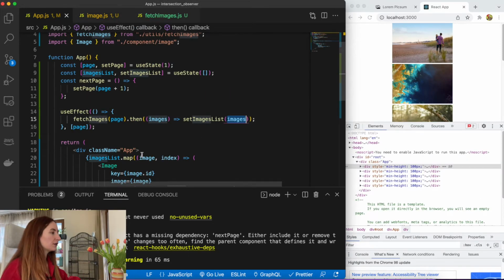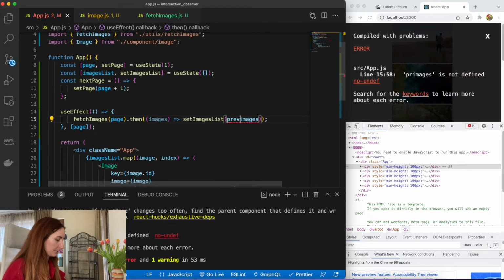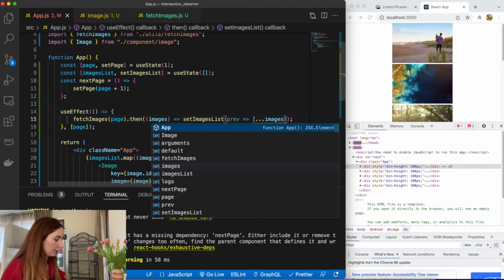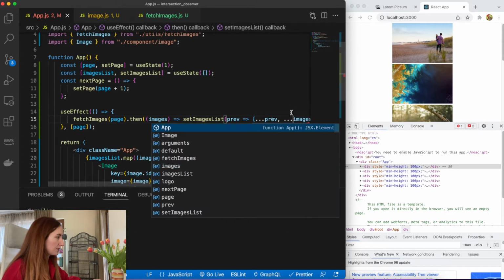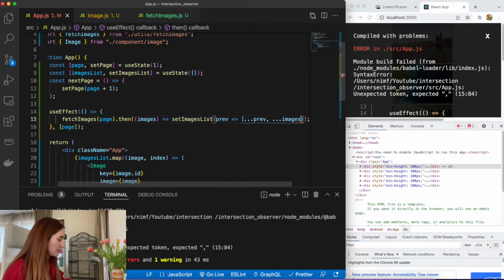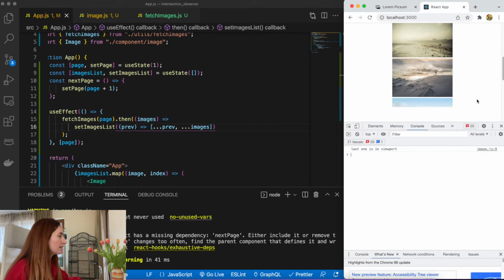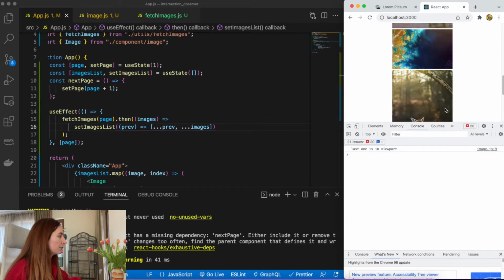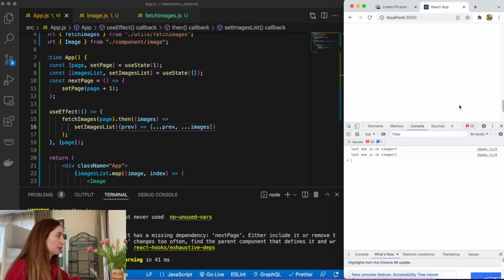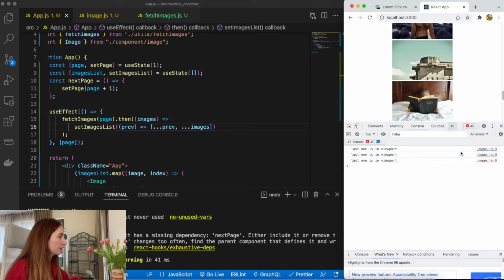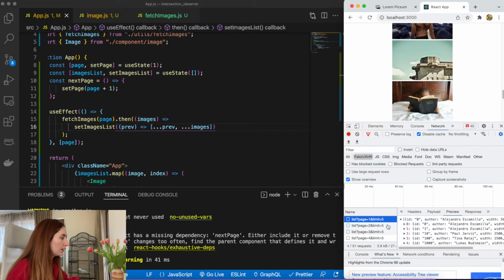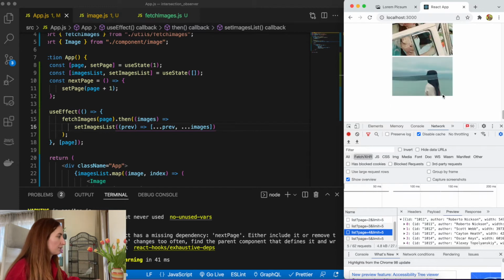And one more thing we need to change in our app.js is this setImageList. Now we just set new images here, but we need to use the previous state and add the new images to our previous state instead of just overriding it. We're scrolling to our last image and we get more pictures, and then again, and then again. And if you take a look at the network tab, we are downloading 1, 2, 3, 4. We're downloading next pages successfully.